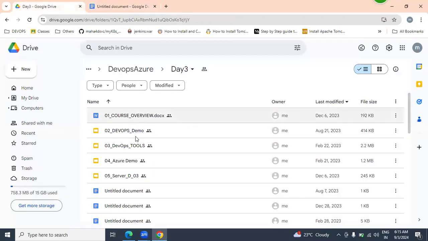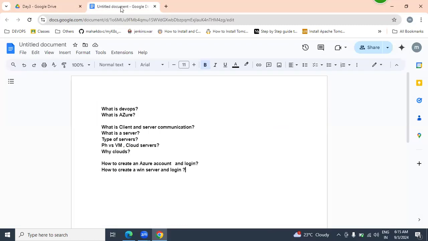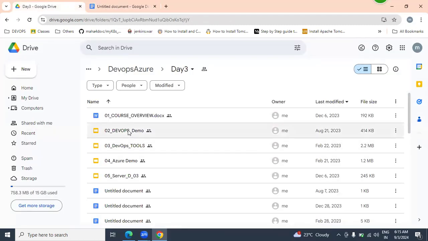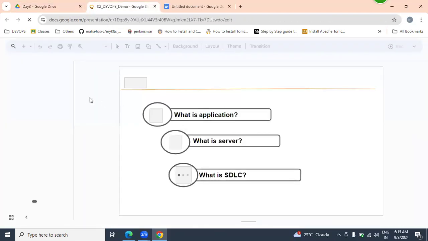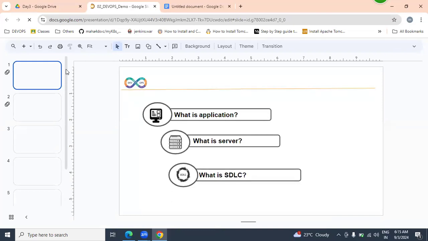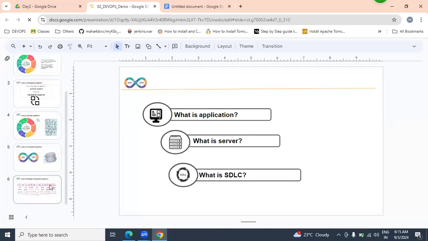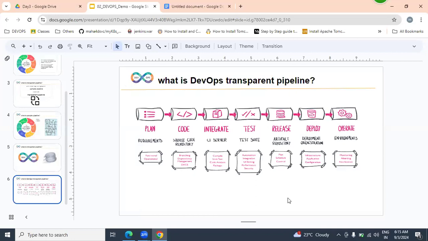So what exactly did we discuss in the last session, please? First, we understood what is DevOps. Please tell me what exactly is DevOps. DevOps is an automated process. In this DevOps process, we have plan, coding, integration, testing, release, deploy, operations. These are all the stages that are available in our DevOps process.